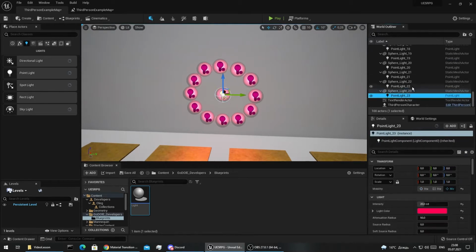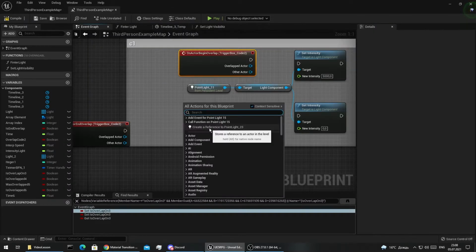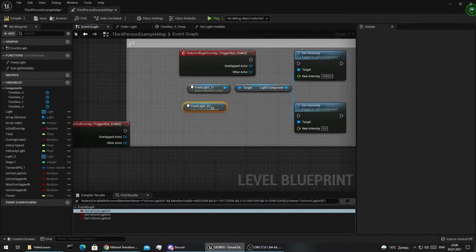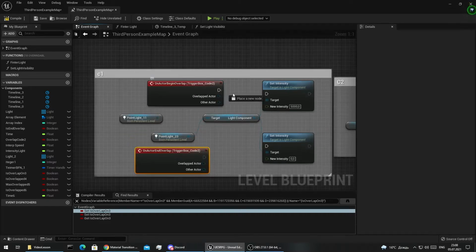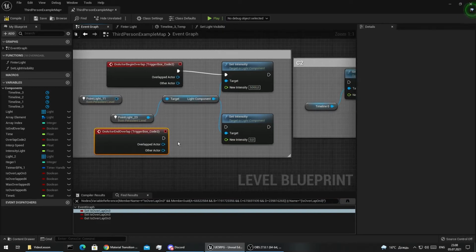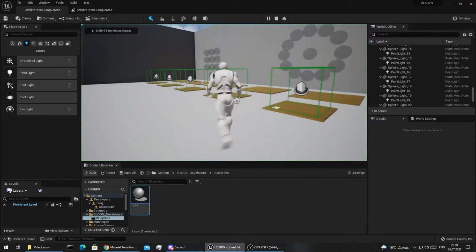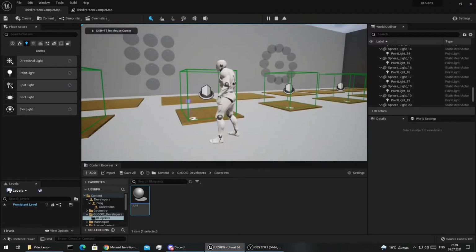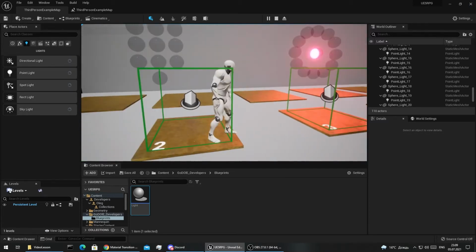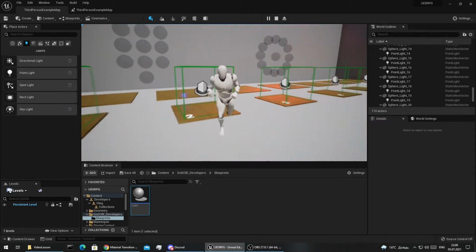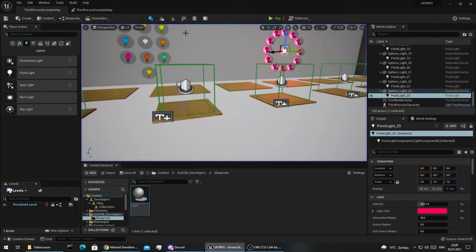Okay, select the point light 23, create the reference, and we can set the intensity to 5000 and to 0. Let's try. It was 2. As you can see, it works.